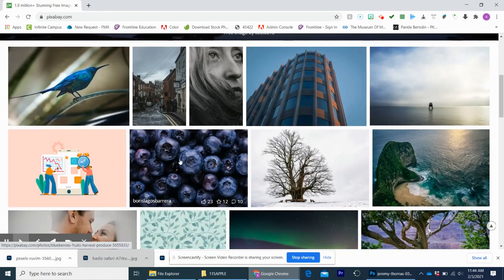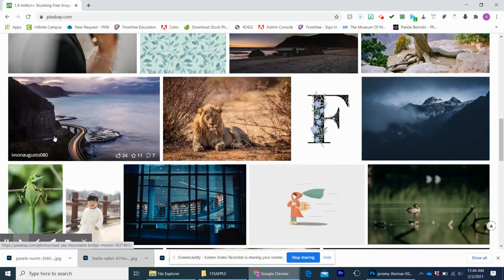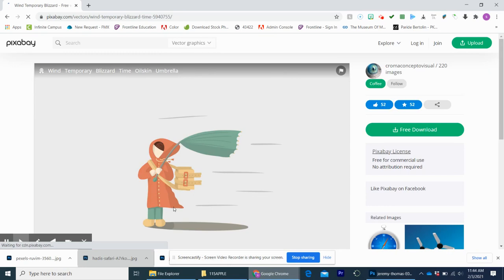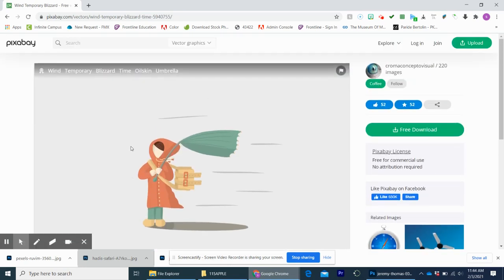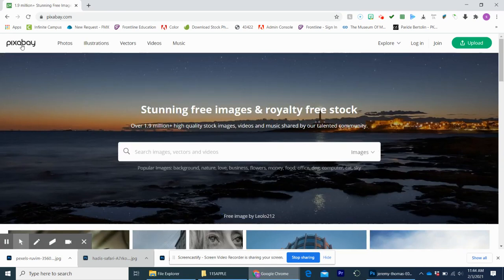Same exact kind of interface. This site does have some more graphic, cartoon looking images that you can use for your design stuff, which is another option. It doesn't have to be realistic stuff. But the reason why we want to use stock images is because we don't want to infringe on some copyright laws. So that is just a quick run through of stock images.